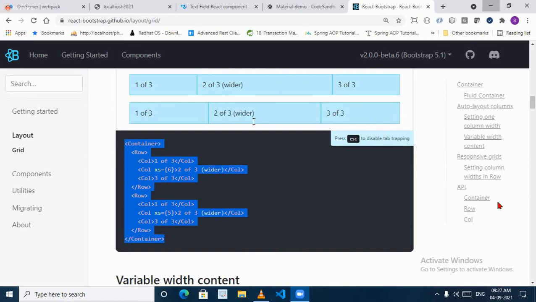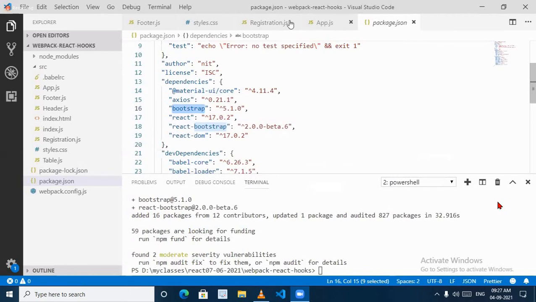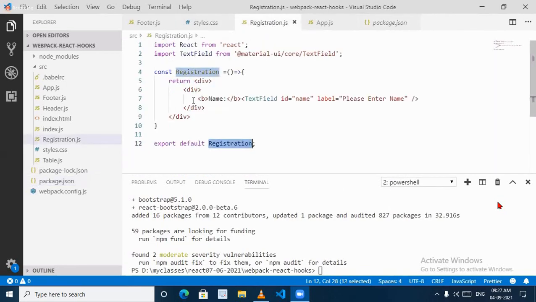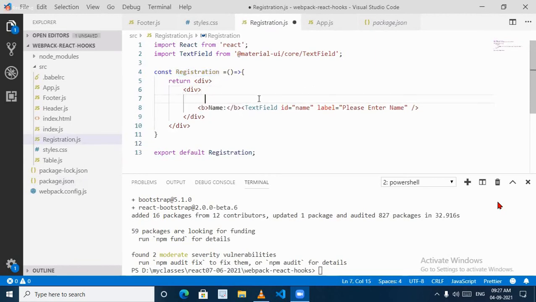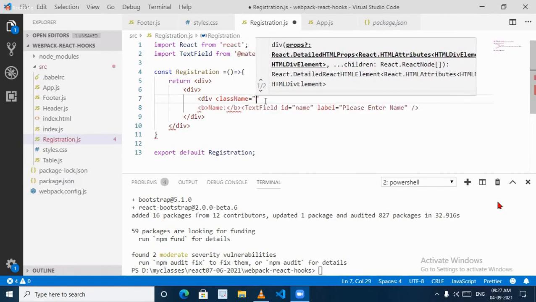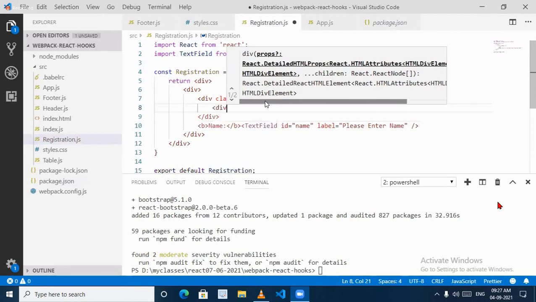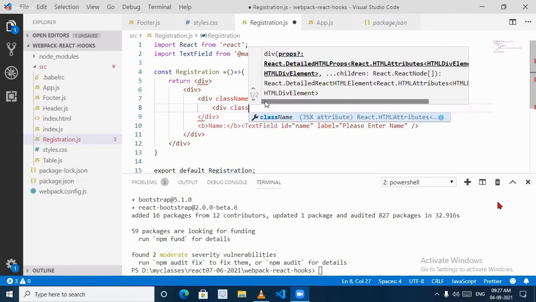First, this one is done. See, my Bootstrap is updated. My React Bootstrap is this one. Now come here. My registration form is this one, right? First of all, my div, my class name equals row. Okay, done. Core Bootstrap I'm using; after that we can convert into React Bootstrap. So here my div class name equals row, one row done.